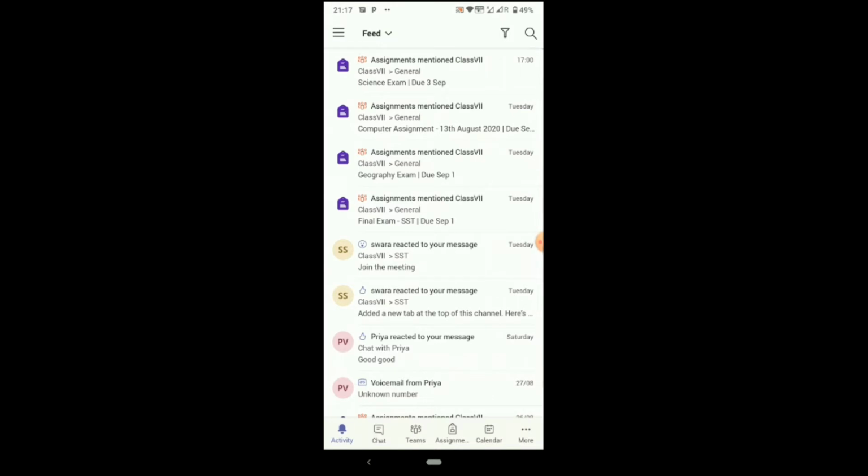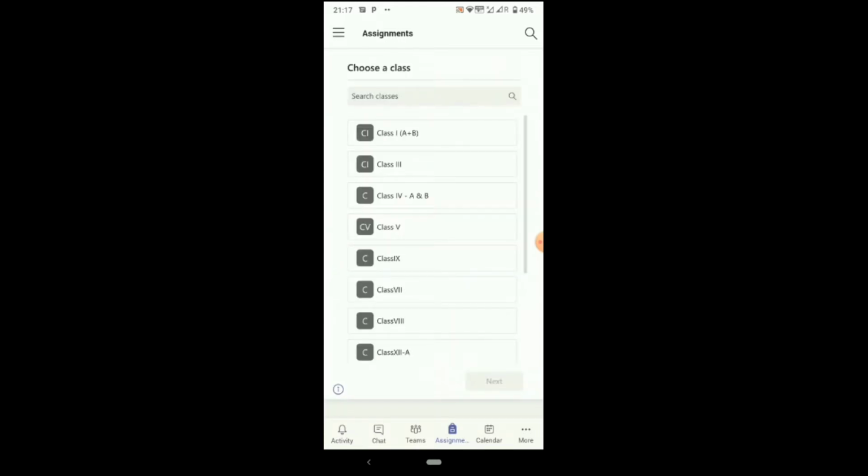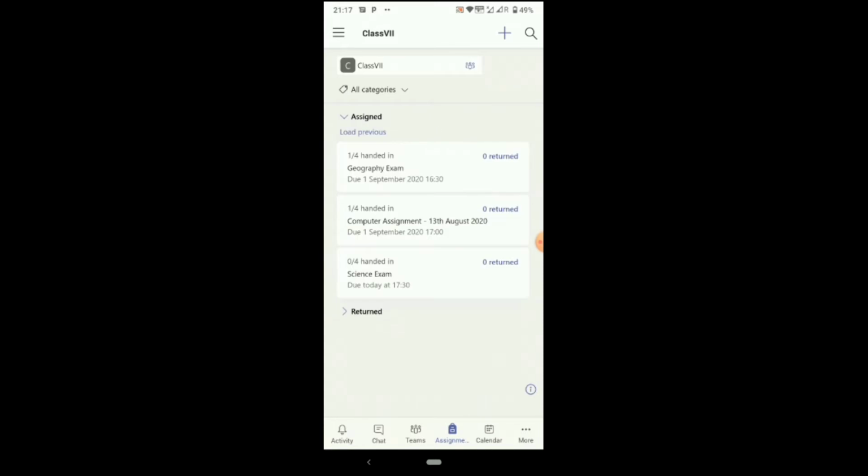For providing assignments to your students, you should go to the assignments option which is given on the lower panel. Once we have the assignments page, choose your class. After choosing your class, the next button will be enabled. By clicking on next, you will go to the next page. Here we'll assign the assignments as our examinations are coming soon, so we can assign the assignments for the future.